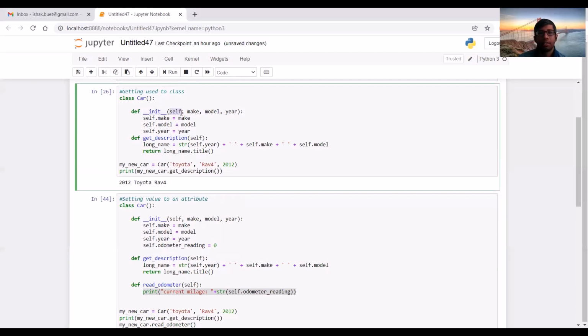And inside the arguments, you have to pass self as the first argument. It will always be there, along with the other attributes that you want to assign to your objects. So for the self keyword, what is happening is that you are making this class available to every instance.